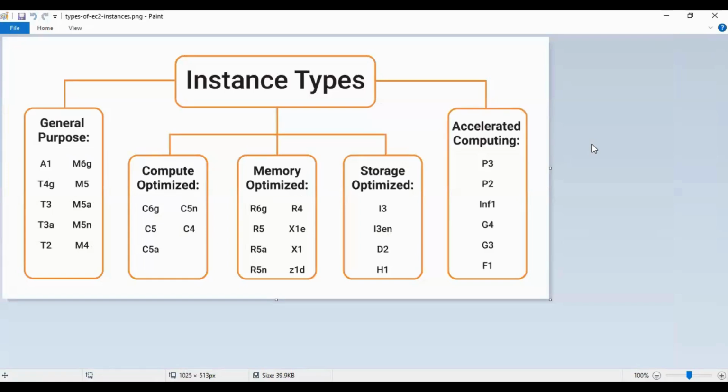So depending on the requirement, the instance types are categorized into 5 different types: general purpose, compute optimized, memory optimized, storage optimized, and accelerated computing. Now, in general purpose also, we have certain types. We have A1, M6G, T4G, M5, T3, T3A, T2, M4, M5. What are these? These are instance types.